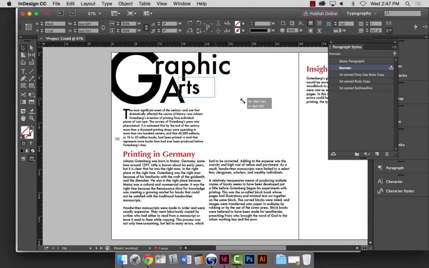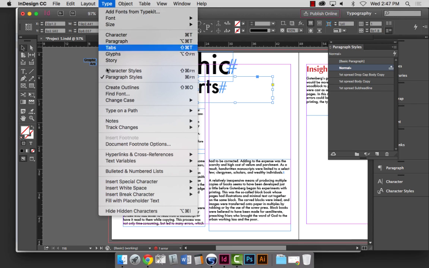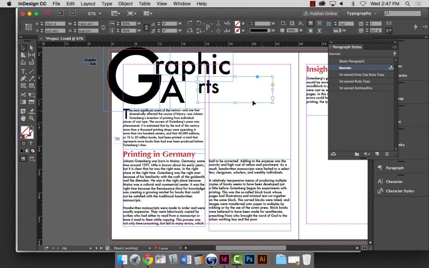And you know what? Who says I have to have arts as all lowercase for the RTS? I don't. What's the quickest way to see all my invisibles? Now it's getting crazy. Sometimes you gotta turn these off. I'm gonna go to type, hide hidden characters. There we go. And sometimes these bounding boxes get crazy too. If that's the case, make sure you're not in the type box with the type tool.